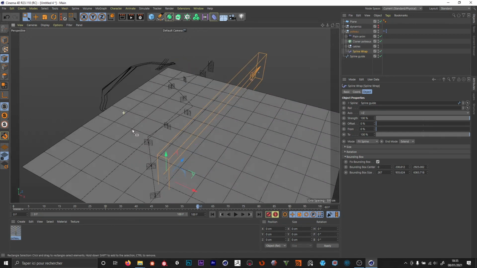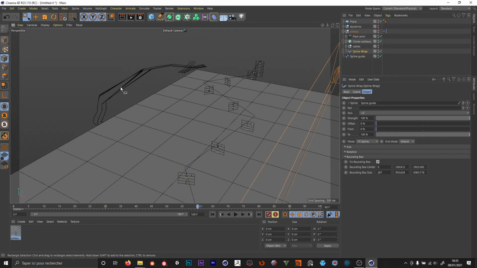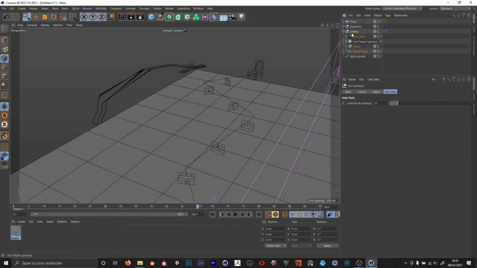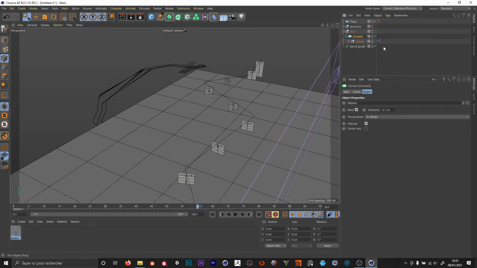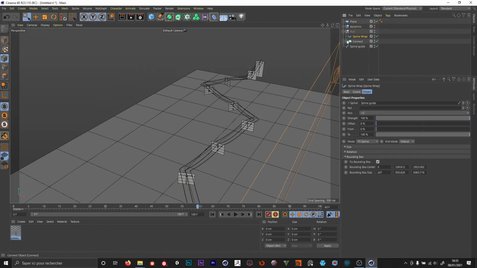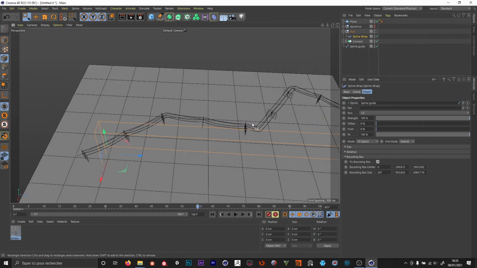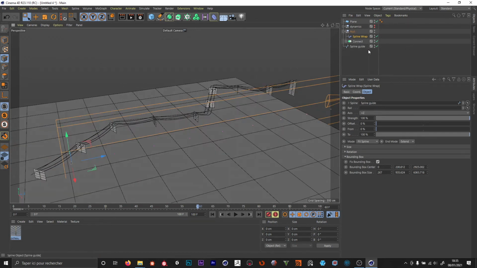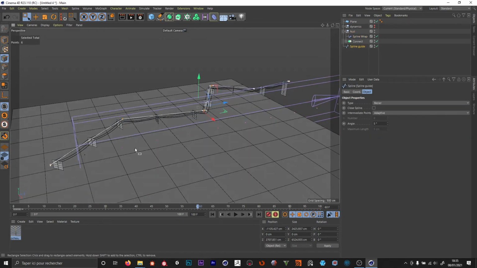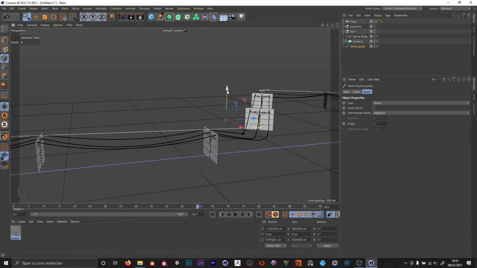we can see that the tracers are not behaving like we wanted, so I'm gonna drop this into a new null and add another connect object. This should work like that, so okay, it's working fine. We just have now to maybe select the spline and move the points up so it doesn't go into the ground.